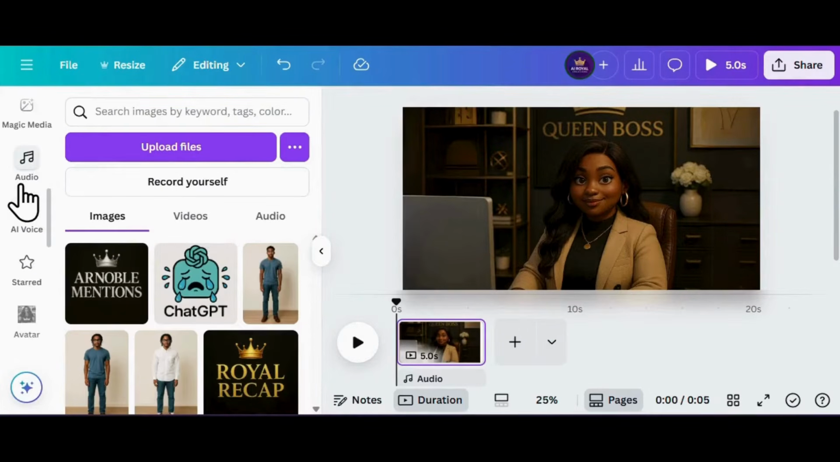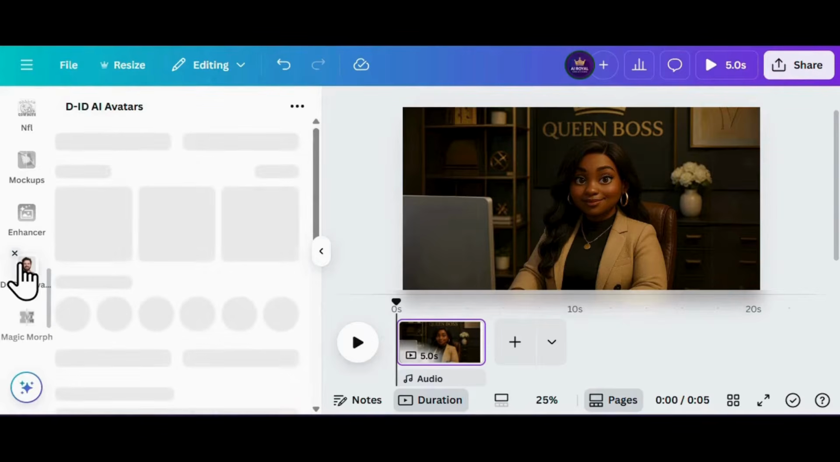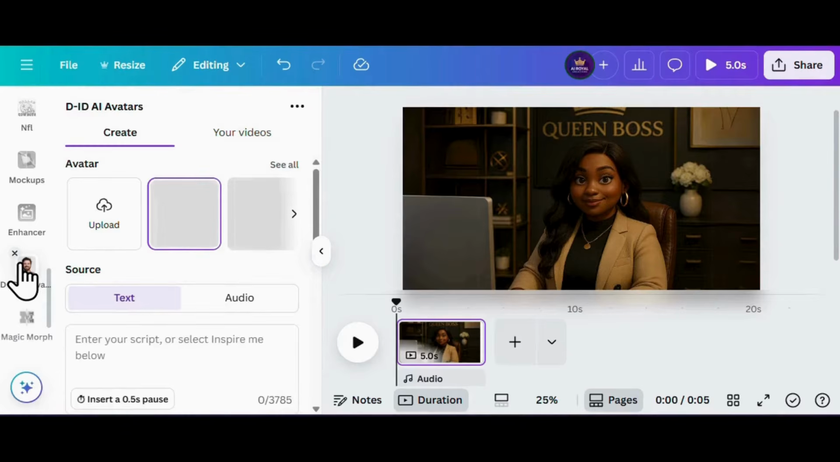All right, let's quickly hop back into Canva to use DID right inside the platform. Then we'll jump over to the DID website. So once you're back in Canva, head over to the sidebar and click on the DID app. If you don't see it yet, just go to apps, search for DID and add it in. Once you're in the app, click the upload box under avatar and upload that image we saved earlier.